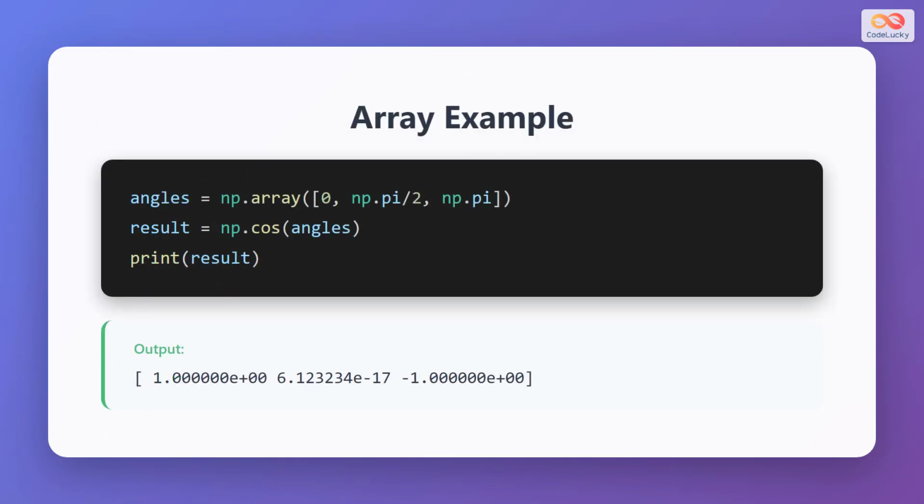Now let's see how np.cos works with arrays. We create an array containing three values, 0, pi divided by 2, and pi. When we apply np.cos to this entire array, it computes the cosine for each element. The output shows 1 for cosine of 0, a very small number close to 0 for cosine of pi over 2, and -1 for cosine of pi. The tiny number you see is due to floating point precision limitations.